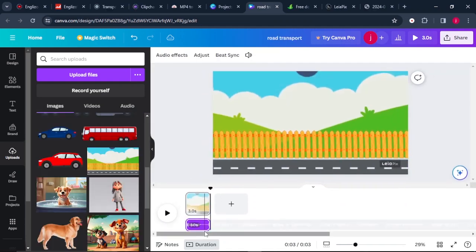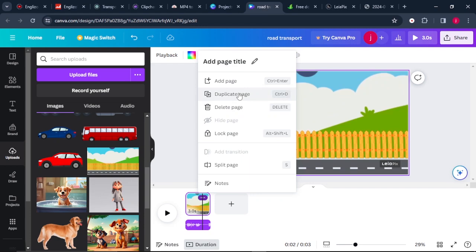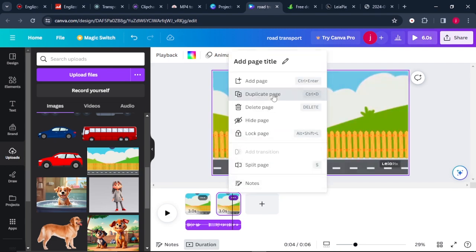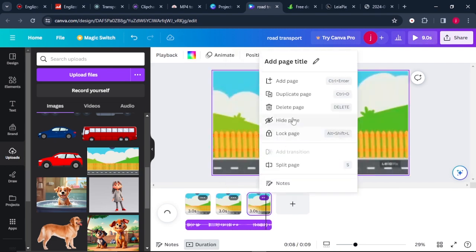Now that we have our background, the next thing that I would love us to do is to duplicate this page. When you look carefully here on the page, it's only 3 seconds and our video is more than 3 seconds. So for us to increase the length of the video, we're going to duplicate this page. So click on these 3 dots here and we'll go to where it says duplicate page, and our page has been duplicated. Again, we're going to duplicate this page just like that, and we'll duplicate this page as well.